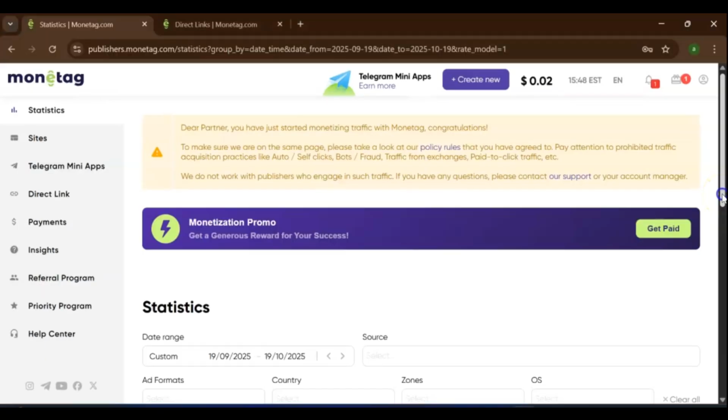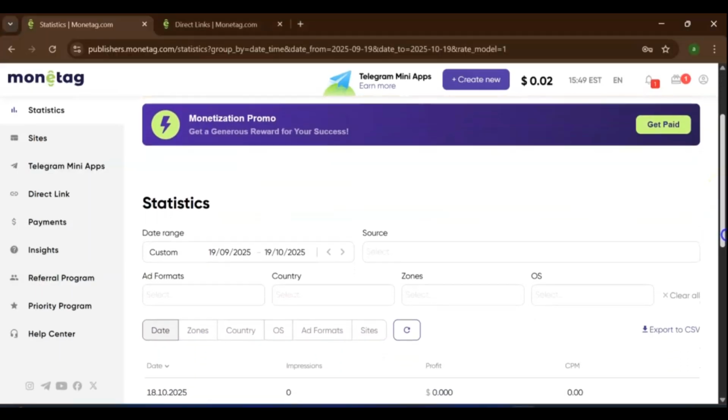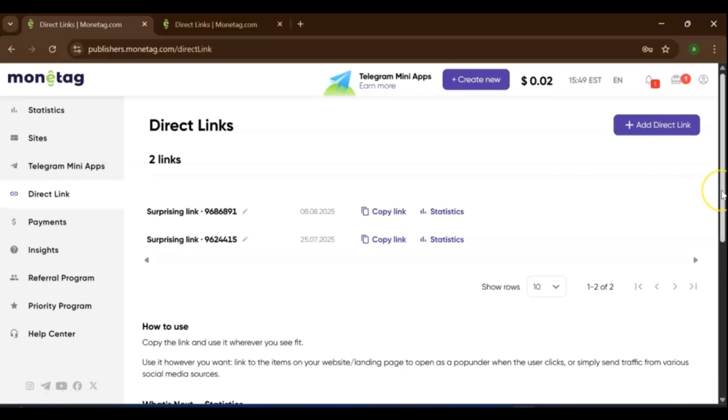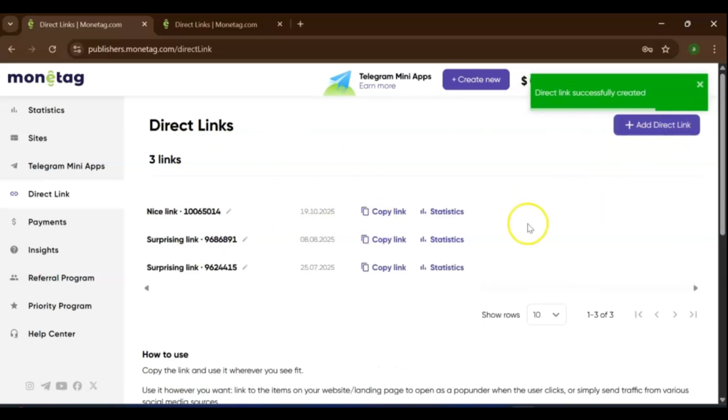Monetag offers a clean and user-friendly dashboard that makes managing your links simple. To get started, navigate to the Direct Link tab, where you can create your smart links with just a few clicks. You can generate as many smart links as you need, customize them for different campaigns, and track their performance all in one place.